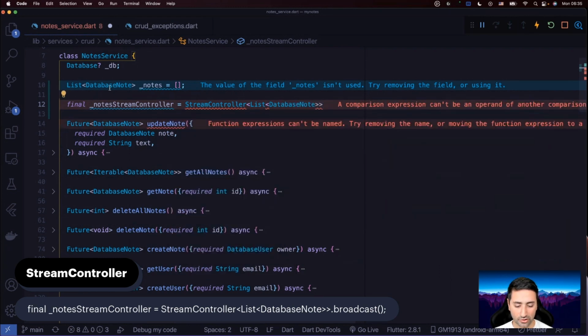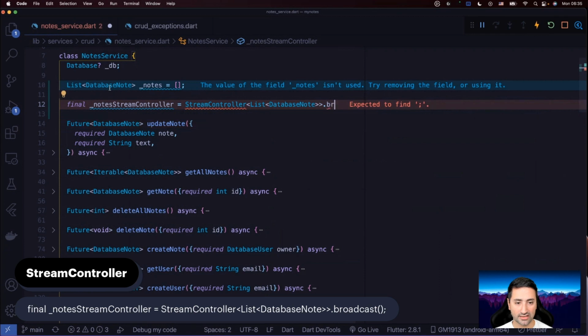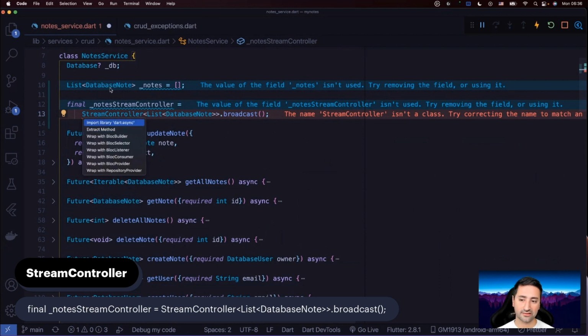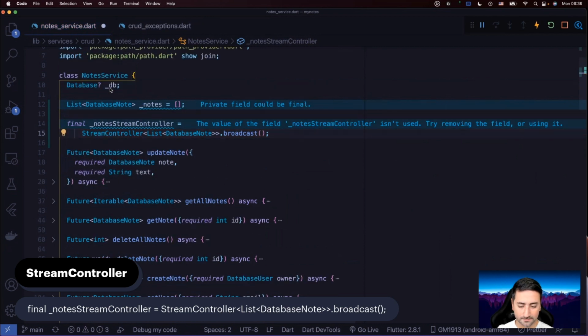And then we're going to just say dot broadcast, like that. And I believe StreamController isn't yet imported in our notes service. So I'm going to get help from Visual Studio Code. You can see it says StreamController is available in the Dart async package, async meaning asynchronous. So in order to be able to use StreamController, you have to import that. I'm going to get help from Visual Studio Code to do that.